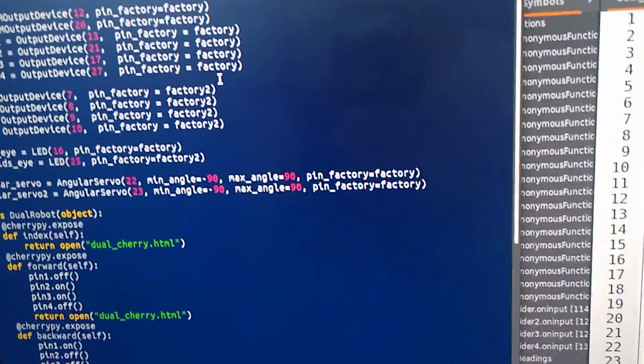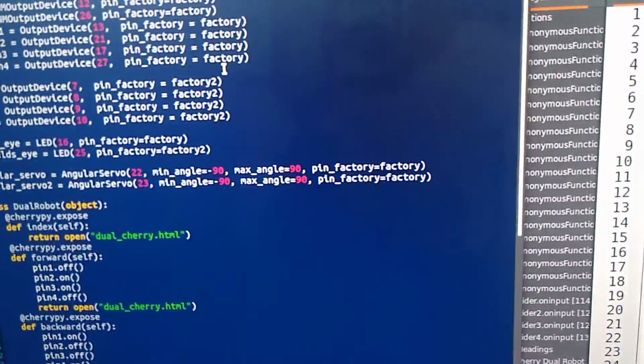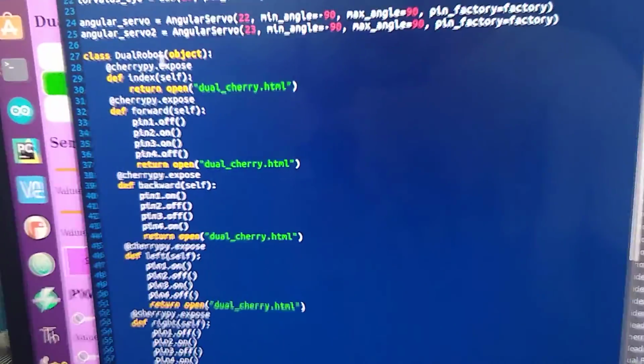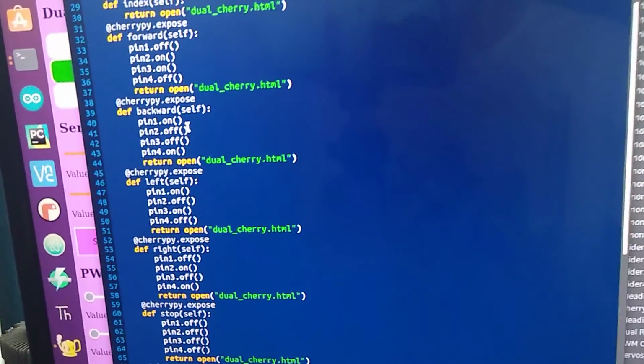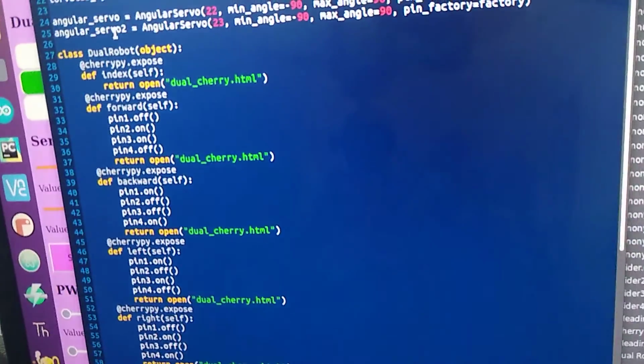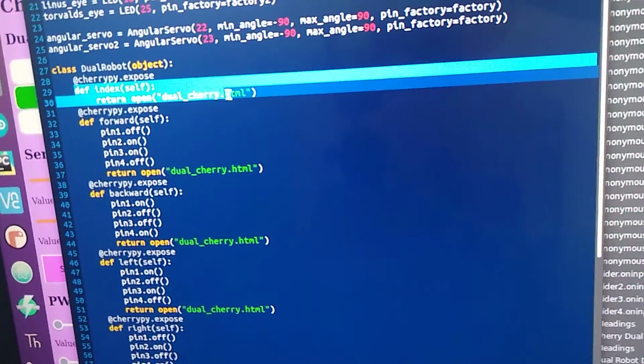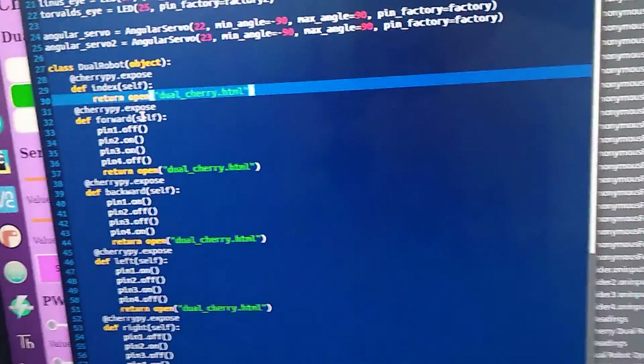I defined the pins for each robot, including the motors, LEDs, and the servos. Then I defined a class called dual robot. And then for each one, I gave it a function. The first one is the index function, which defines the main HTML file, which is dual cherry.